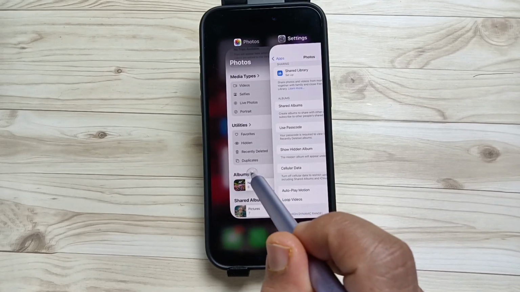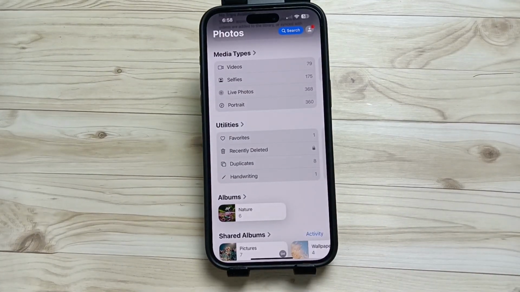So let me open the Photos application. You can see that one is disabled from the Photos application. So this is very secure, right? So if you want to view the hidden album, again go to settings, apps, photos, then you need to enable that one.